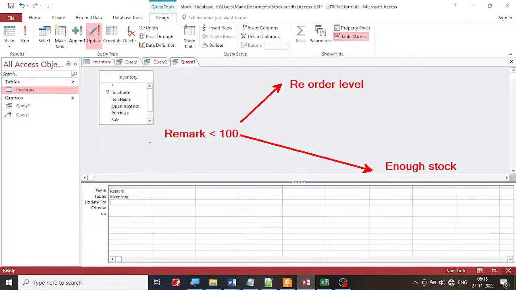Now I'm going to put a condition. So I'm going to say if this is less than 100 then I'm going to say reorder level, otherwise that. Now, in Microsoft Excel or in C programming, you have used if for if.